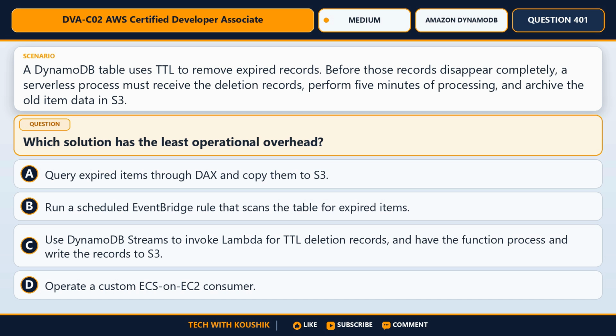Option A, query expired items through DAX and copy them to S3. Option B, run a scheduled EventBridge rule that scans the table for expired items. Option C, use DynamoDB Streams to invoke Lambda for TTL deletion records, and have the function process and write the records to S3. Option D, operate a custom ECS on EC2 consumer.